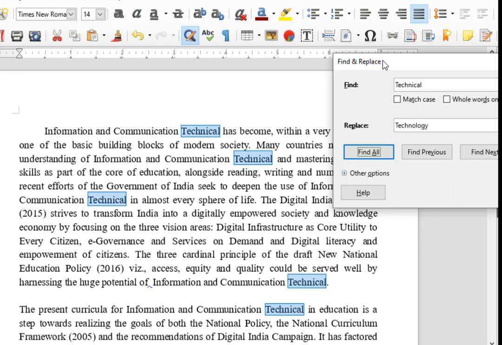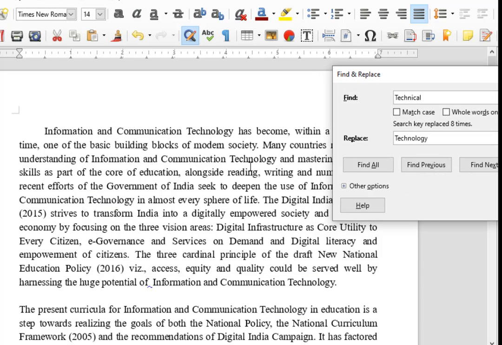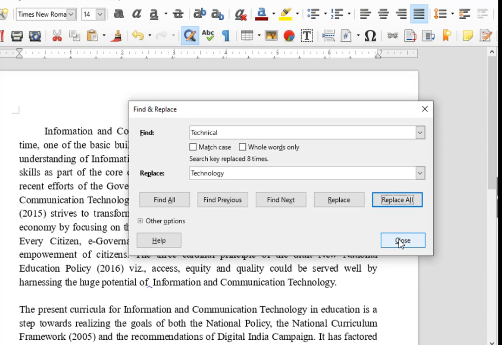The word technical is highlighted in various places of the document. Then replace the word either one by one or all the words together by clicking Replace All. By clicking the button Replace All the words which are highlighted earlier, that is technical, those words are replaced with the word technology. And finally, close this dialog box by clicking this Close button.